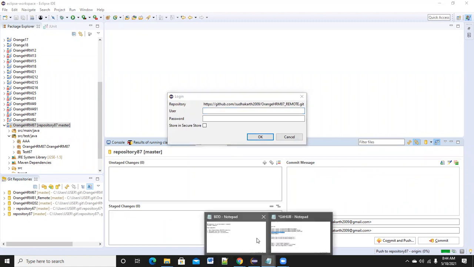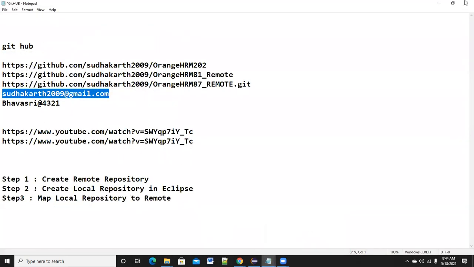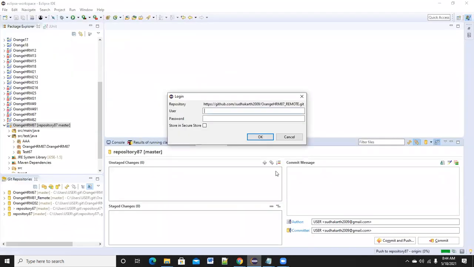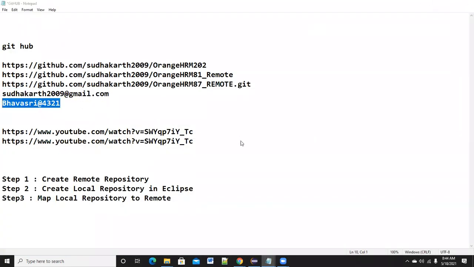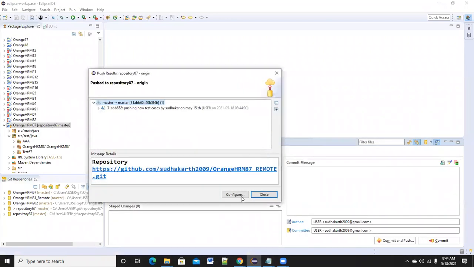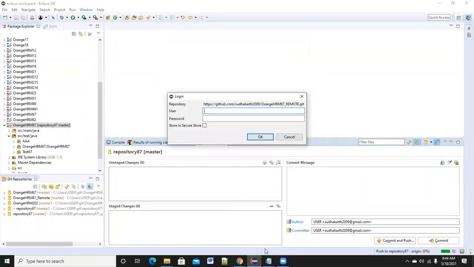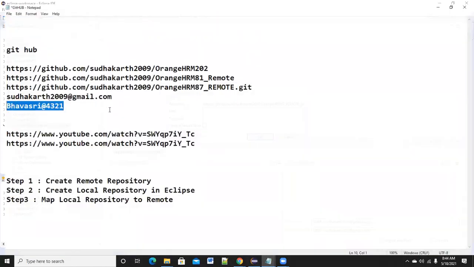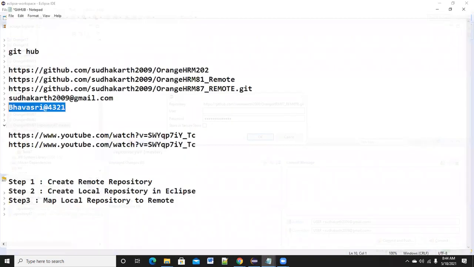So like this, whenever you are doing any changes, if you want to push them into the remote repository, you need to do it like this. That's it. Over. It will prompt you multiple times. Just continue this activity. That's it.